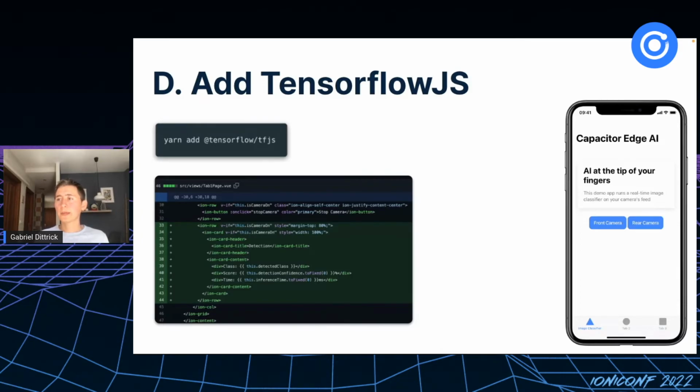Now let's update our template a little bit. This is the front end of the app. What we want to do is show some information when our camera is running, to tell the user what was detected in the app. So we're using an Ion card with 3 elements that will be displayed when the camera is running.